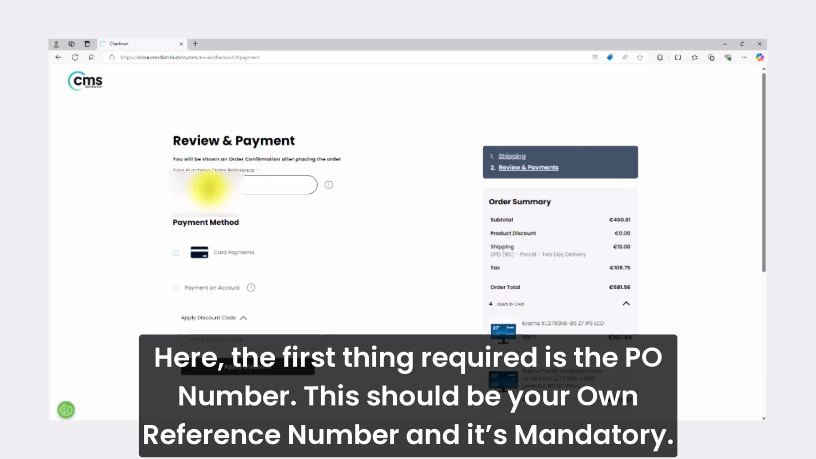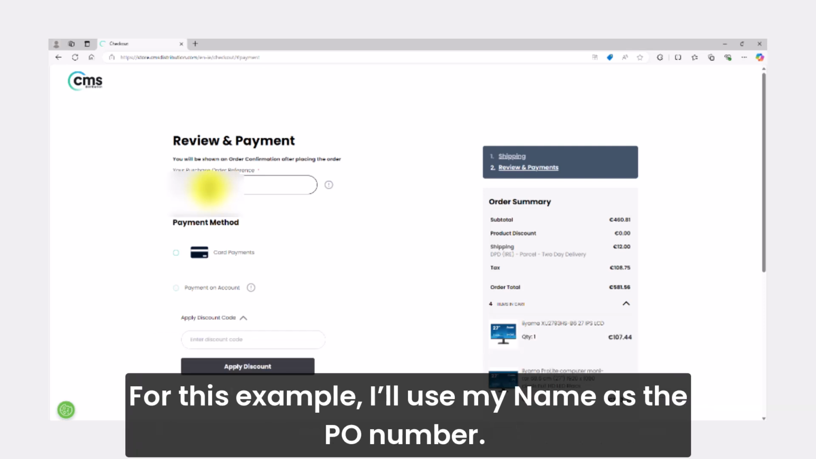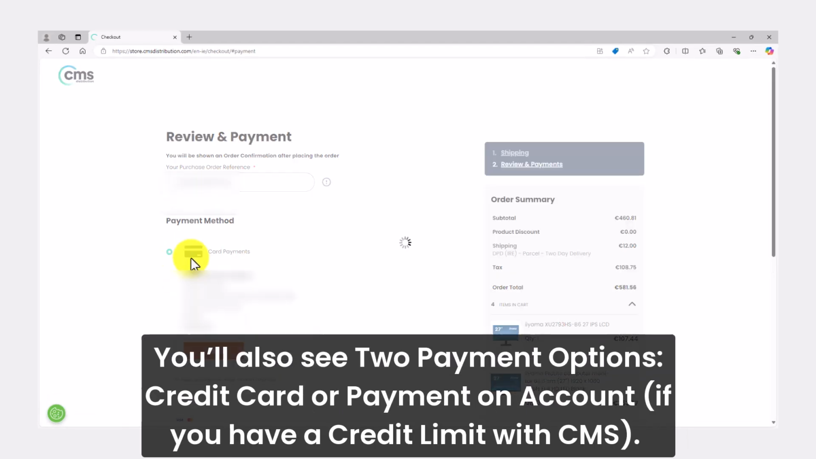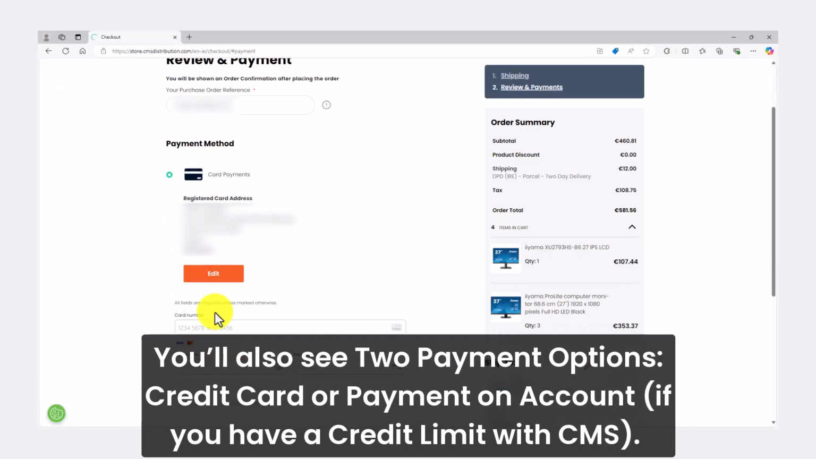This should be your own reference number, and it's mandatory. For this example, I'll use my name as the PO number. You'll also see 2 payment options, credit card or payment on account if you have a credit limit with CMS.